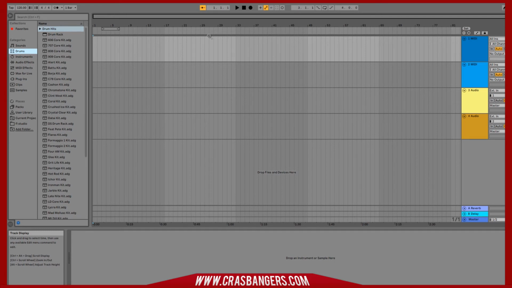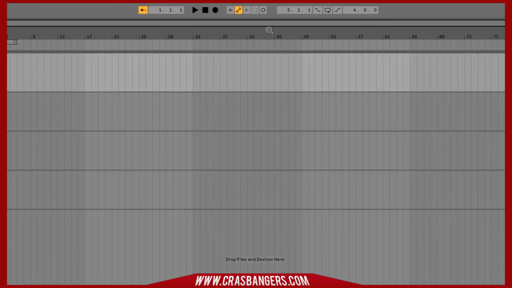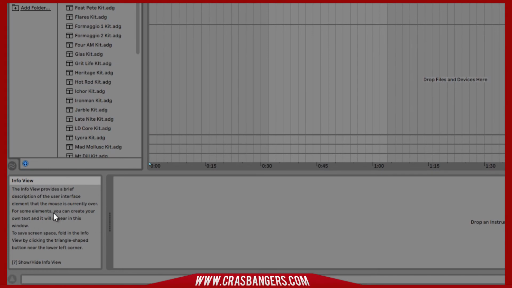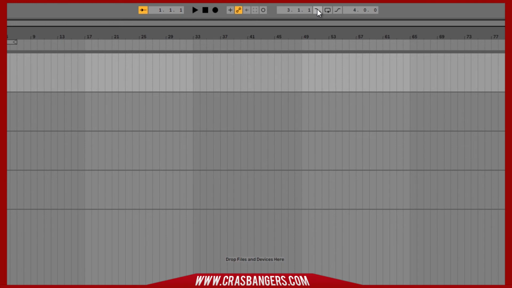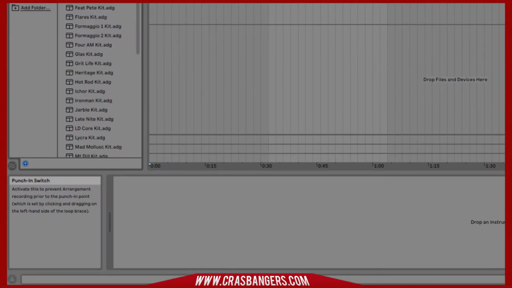So in Ableton, in the upper part of the screen, we have play, stop and record buttons. We have the automation button, we're gonna cover that a bit later. We have the select button and so on. The loop button. And as you can see in the bottom left corner of the screen, we have the info view, where you basically get information about every option you want to use. So basically, if you just hover over an option, you'll see the explanation of what that option actually does.